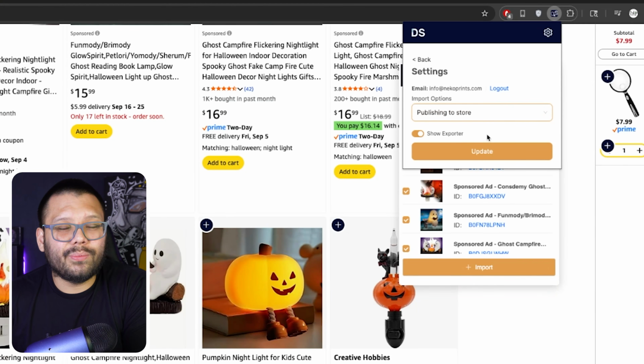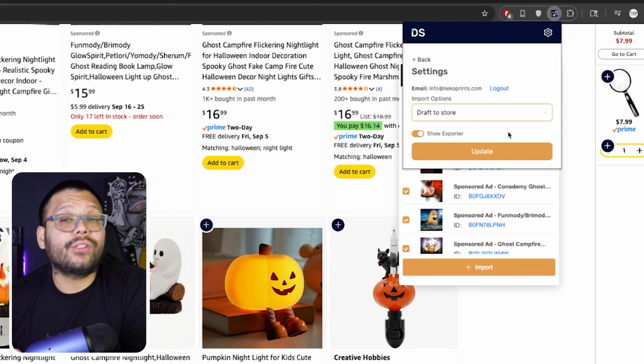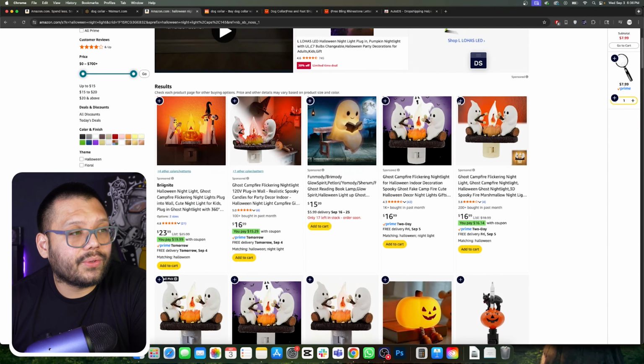So if you don't have your pricing optimized just yet, or if you don't have any rules to increase your pricing when you import your products, then you might not be making any money, or you might even be losing money. So it's always best to leave it at draft to store. That way, whenever you import your products, they'll be located in your draft section in the AutoDS dashboard. Now, another cool little option that you have is this automatic import button on every listing.